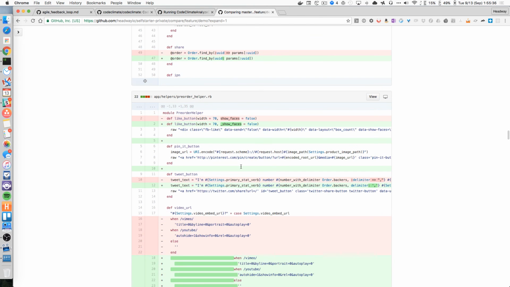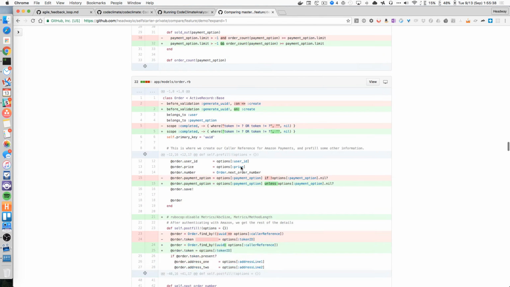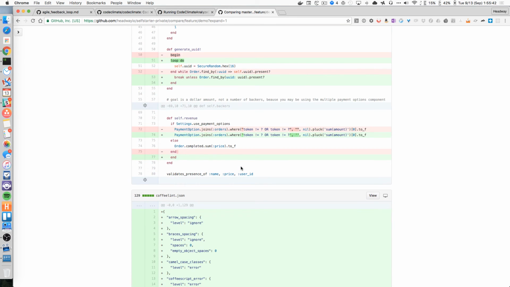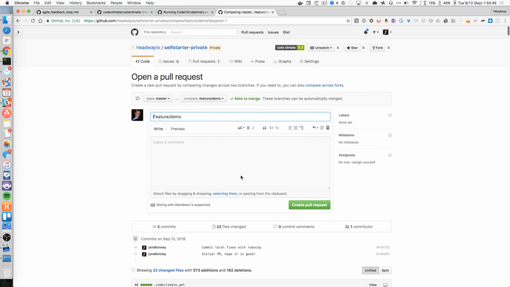I was initially thinking that the new Code Climate Chrome extension would allow you to see the feedback before you even open the PR, which would have been really nice, but that's why we're able to do everything locally. So we do have to open the PR.